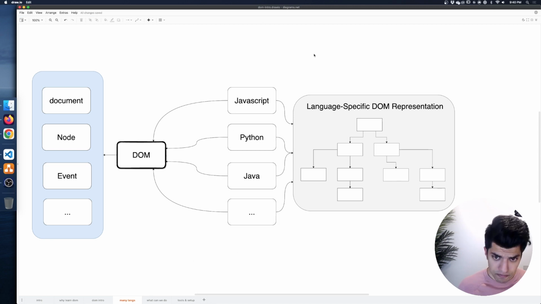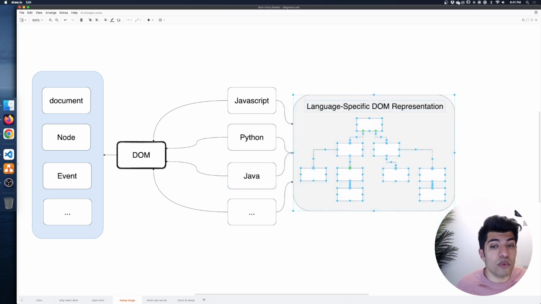Okay, and this language-specific representation is inside the language that you're working in. So if I did this in Python or in Java, I would be able to change and manipulate that DOM within Java, for example. Right, which, just for your information if you haven't seen it before, is totally different from JavaScript.